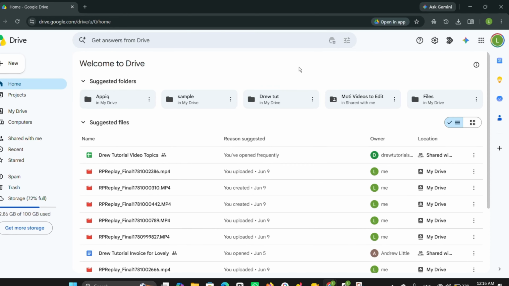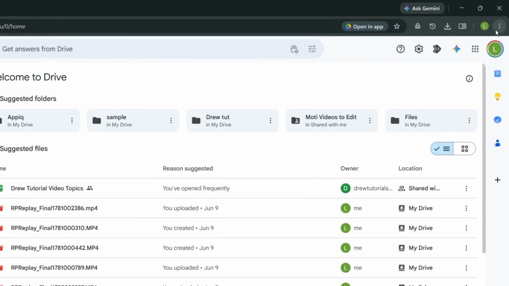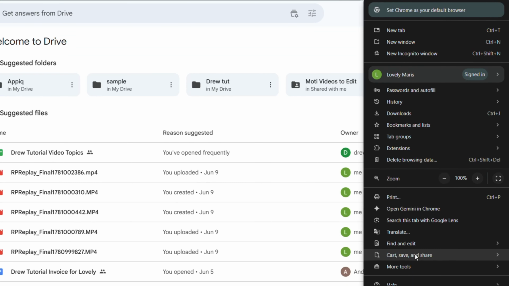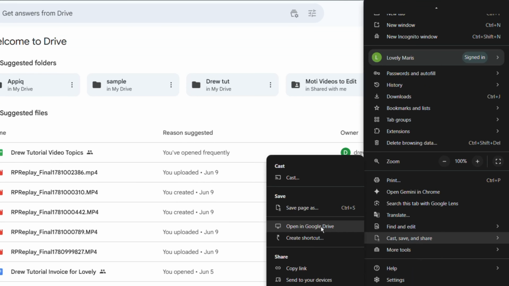So what you need to do is to open Google Drive and click the three dots at the top right. Then look for Cast, Save, and Share. And you should see Install Google Drive in here. Just click on that and click Install to confirm the action. Now, once installed, go ahead and open it.